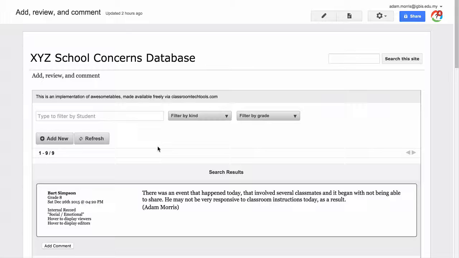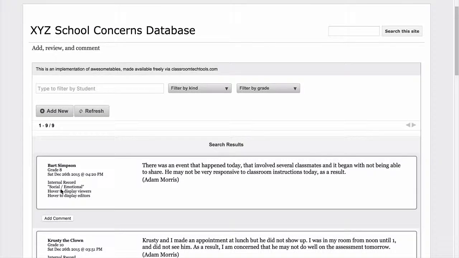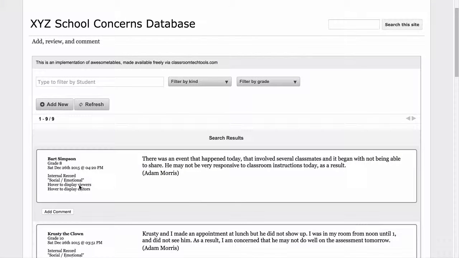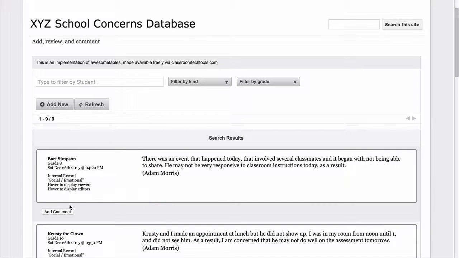But anyway, imagine you're a teacher and something happened in your class, and you want to enter information, like something happened to Bart today, and then other people can see it. Any teacher who teaches grade 8 can see this entry, but if you don't teach grade 8, you don't see it. Using awesometable's row level permissions, that's possible. Really cool. And you can see the viewers, who can see it, who edited it, and you can add a comment.